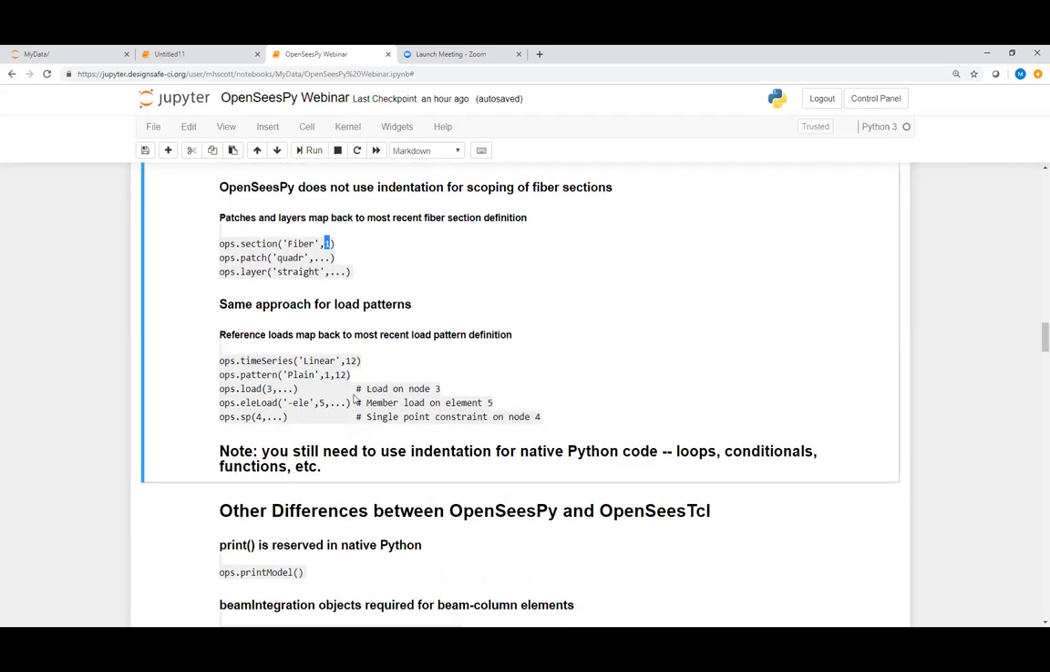Same idea for load patterns. We do away with the curly braces for your reference loads. So you just define, say, a time series, and then a load pattern, plain load pattern. And then everything that comes after that pattern is a reference value that goes into that most recent load pattern definition. So your loads, your element loads, your single point constraints, they all get mapped back to the last pattern. But you still need to use indentation when you write loops, conditionals, and functions within native Python code.